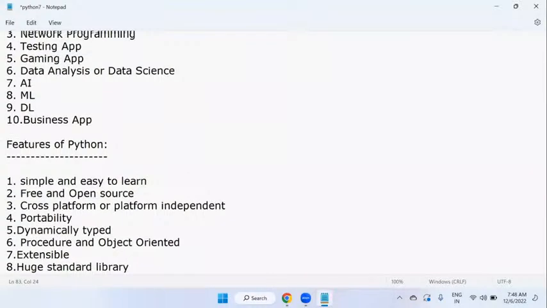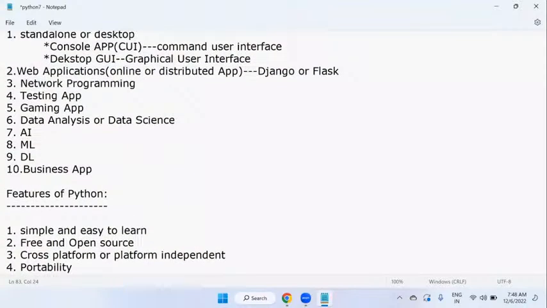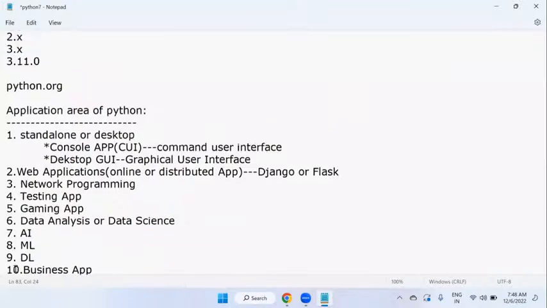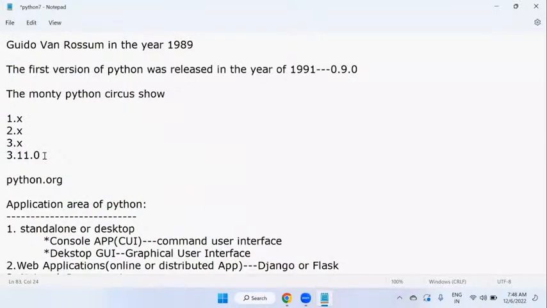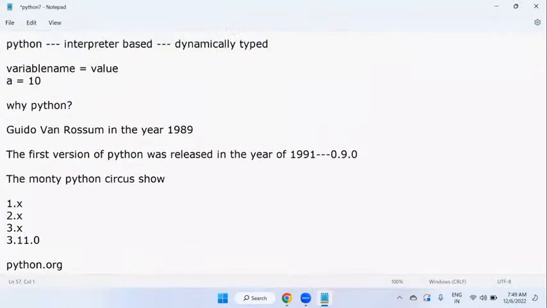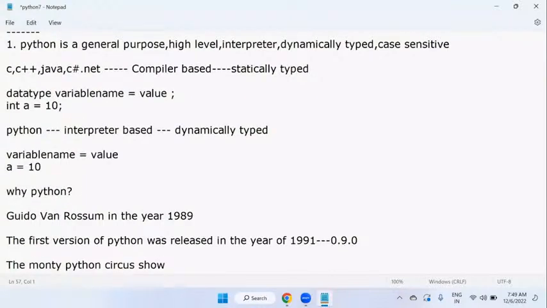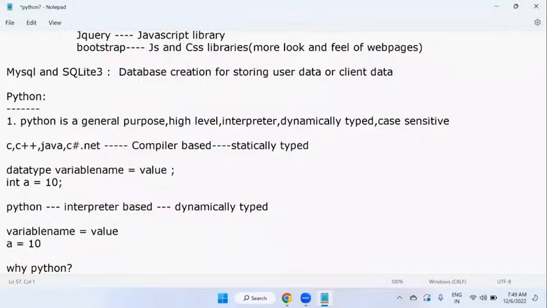So these are the features and application areas of Python and the versioning of Python. The version we are going to look at in our sessions is Python 3.11.0, and we will discuss what new features are there in 3.11.0 and what the previous version's features were. python.org is the official website. If you want to download any version of Python, you can visit this official website and get the software. This is the small story of Python and what type of language it is, which we discussed in detail. So this is the basic idea of Python.